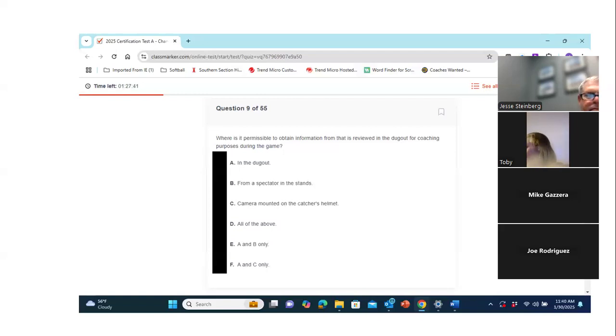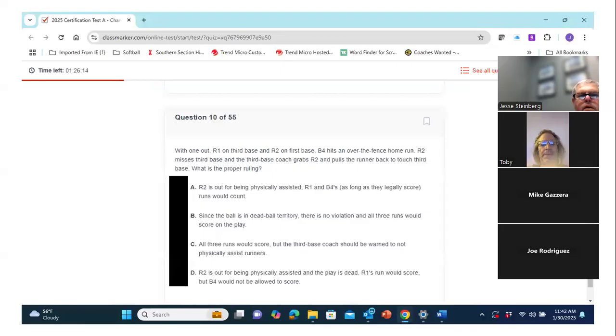Okay. Any questions on that? Moving to question 10. With 1 out, runner on third base and R2 on first base, B4 hits an over-the-fence home run. R2 misses third base, and the third base coach grabs R2 and pulls the runner back to third base. What is your proper ruling? Somebody want to give me an answer? Let you guys read it and see what you come up with.